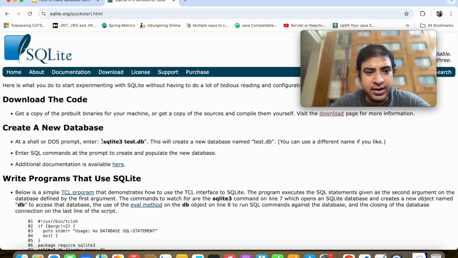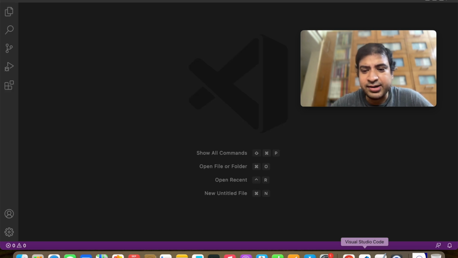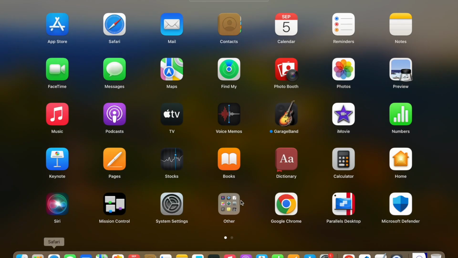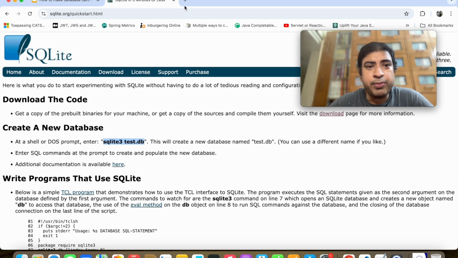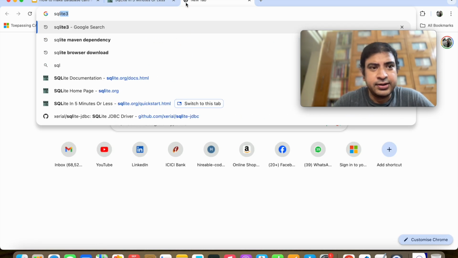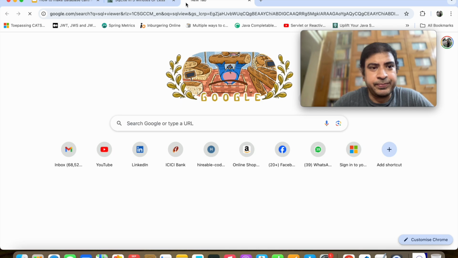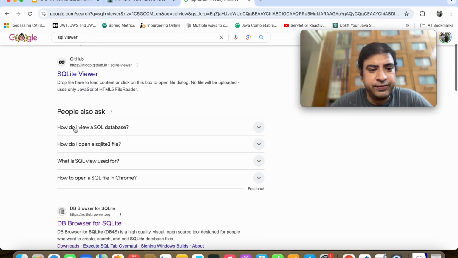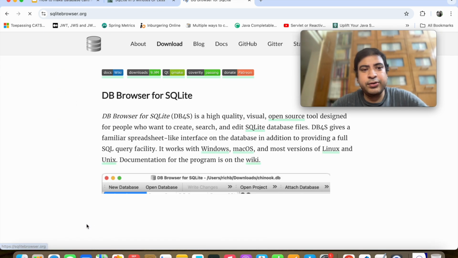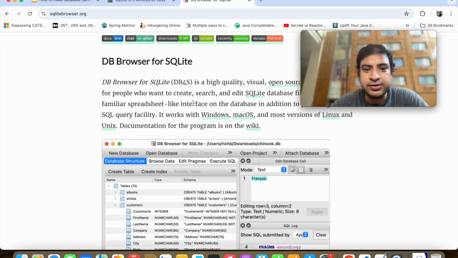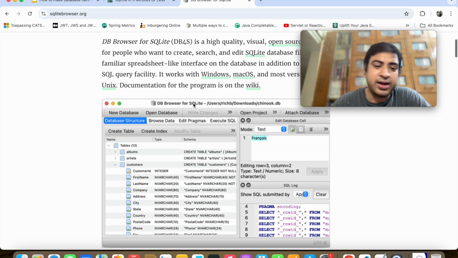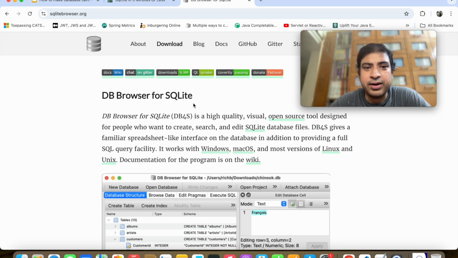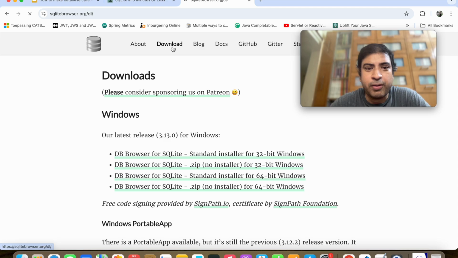So this is the command which you can use to create a database. Once the database is created, you can also populate it, but before you populate it, let us download the DB Browser for SQLite, which is the software I use to view SQLite. You can use many other softwares, but maybe this one is an easy one.